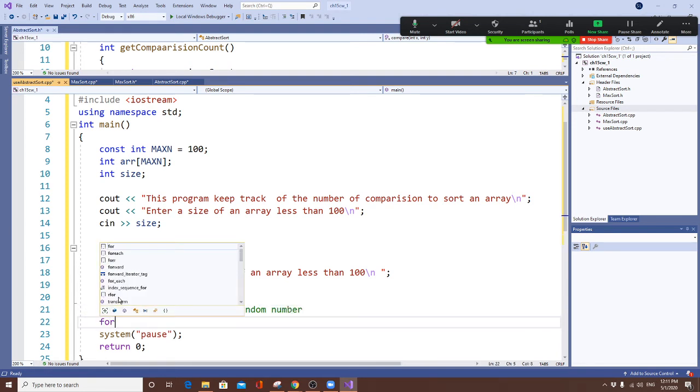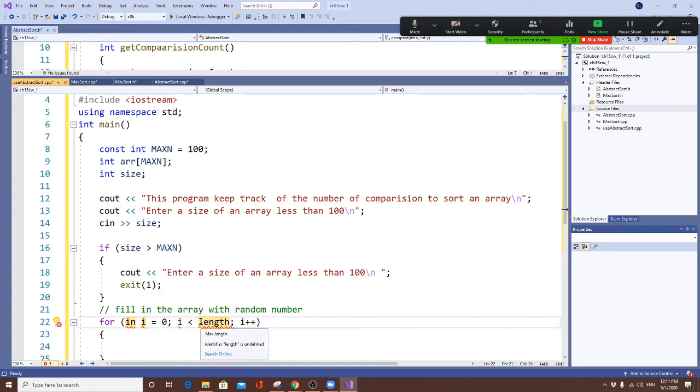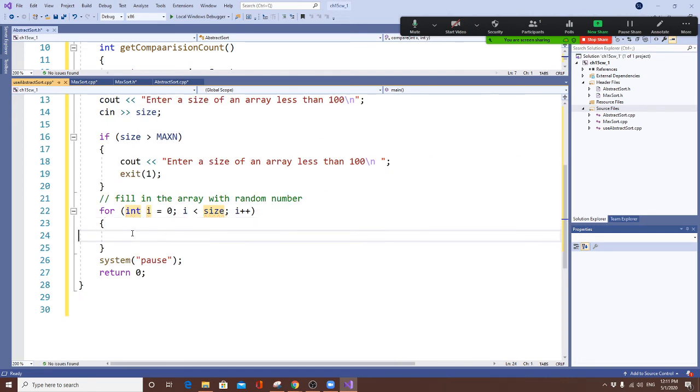Integer i equals 0, i less than size. I always lose something. Okay, so integer i equals 0 and i less than size. So I'm going to do my array, arr[i], equal to, I'm going to use random number.